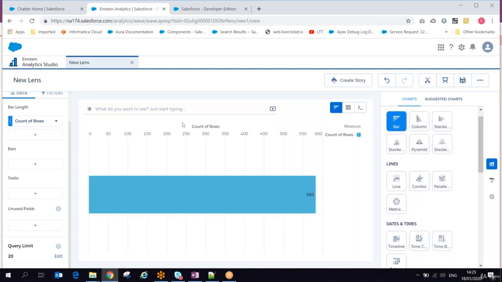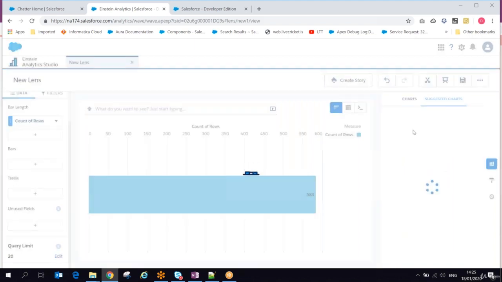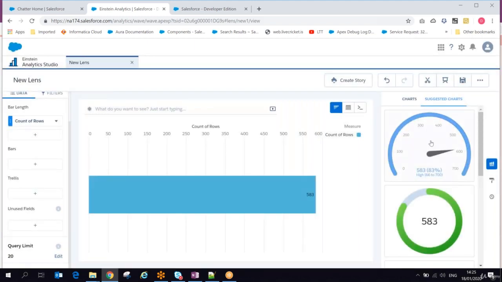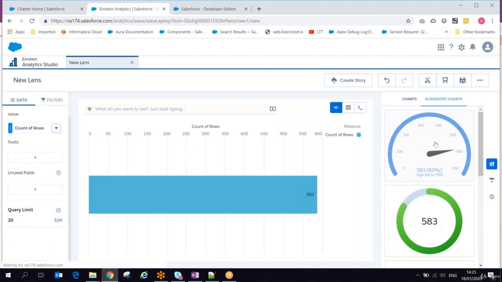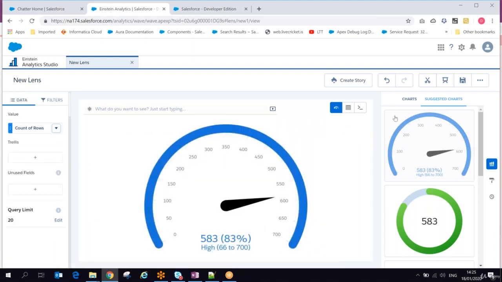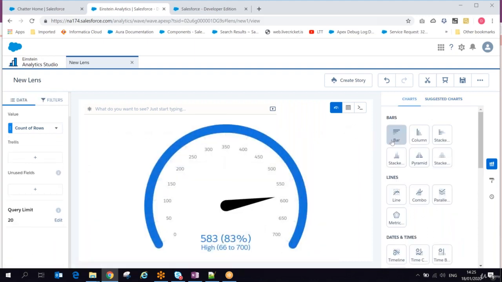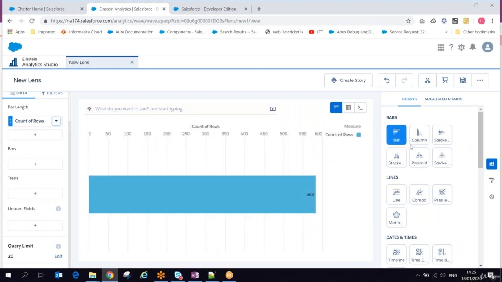Based on the data you have in the data set, the Salesforce Einstein platform also suggests what kind of chart you can use. Then you can go to the suggested chart here. If you go here, it asks what kind of chart you want. Okay, I want the suggested chart like this. If you click, it will simply change. Whatever chart you want, you can simply use it.